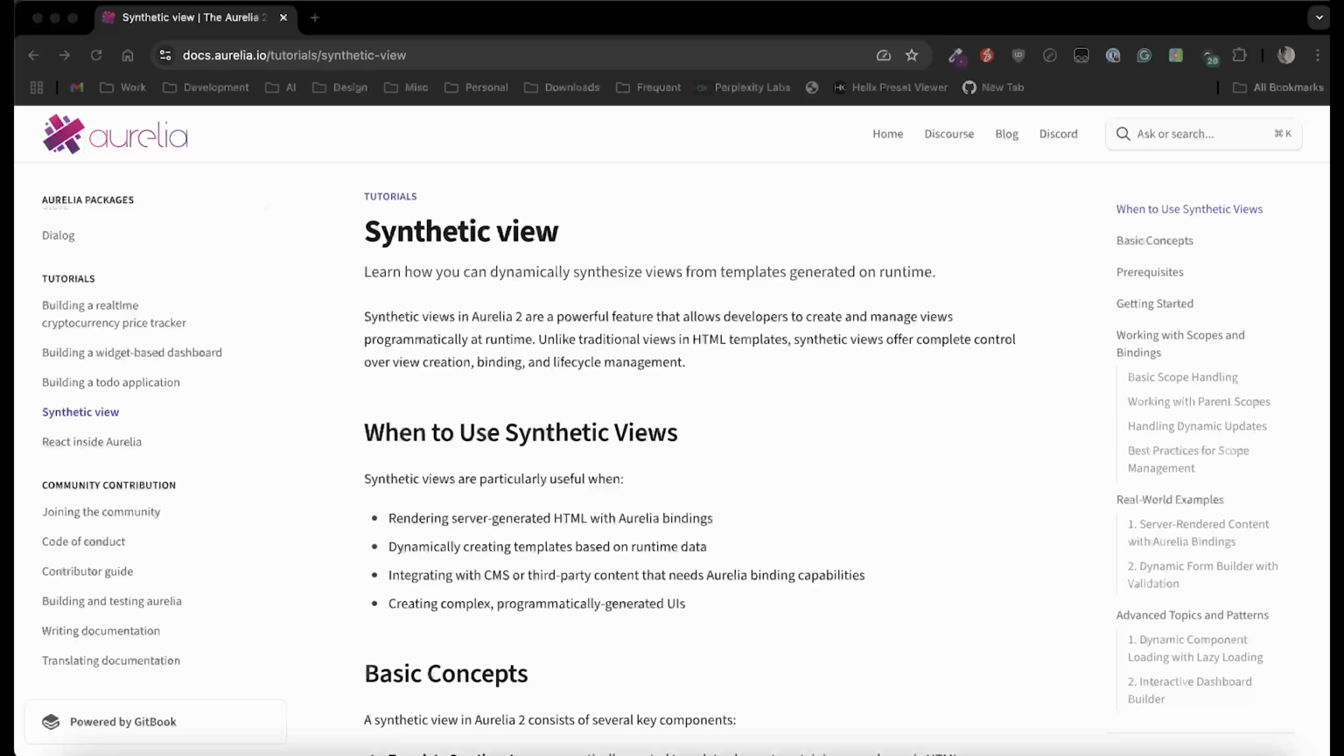You could do that somewhat with Enhance as well, but synthetic views give you a little bit more control, so you get to dictate whether or not it gets displayed, etc. You can dynamically create templates based on runtime data. You could integrate with a CMS or third-party content. You could build complex, programmatically generated UIs. The sky's the limit with synthetic views. So let's dive into the core concepts, and I promise you some code is coming soon.